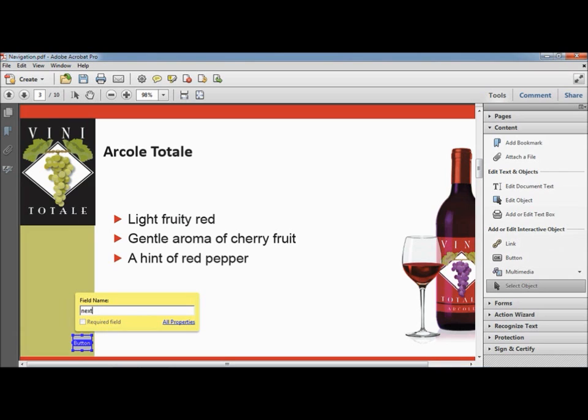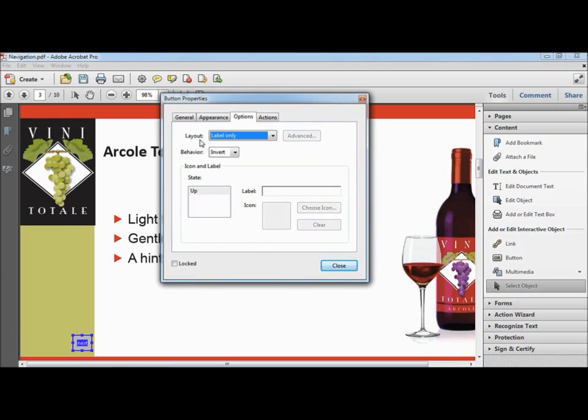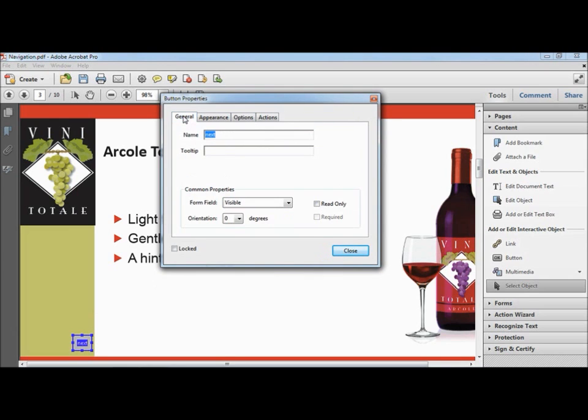Change the name to the word Next and press Enter. Notice how Acrobat updates the name in the button icon. To edit the button, click All Properties. I like to start in the General tab. Notice how Acrobat inserted the word Next in the name field automatically. Tooltips are used to give the user a hint at what a button or a form field will do, or to prompt a user for an action. Insert your cursor in the tooltip and type Click to go to Next Page.